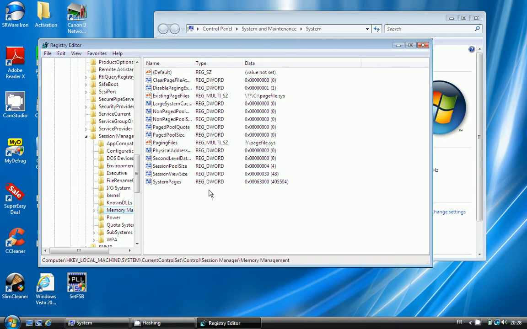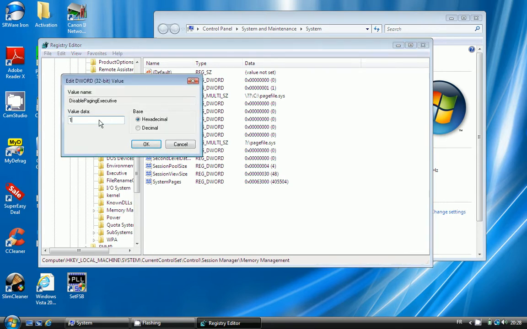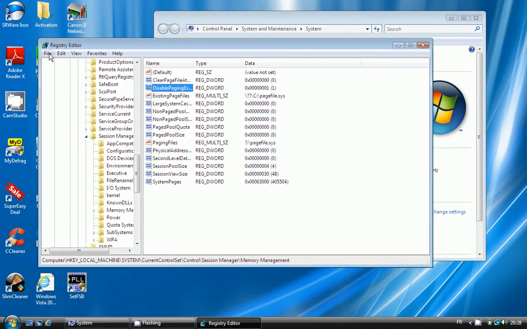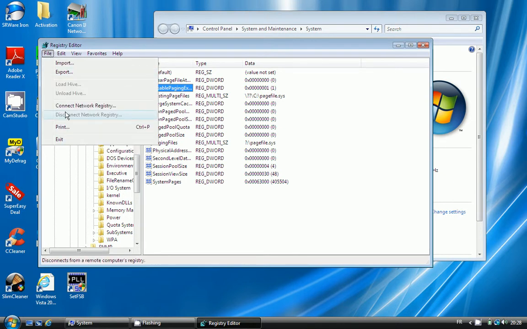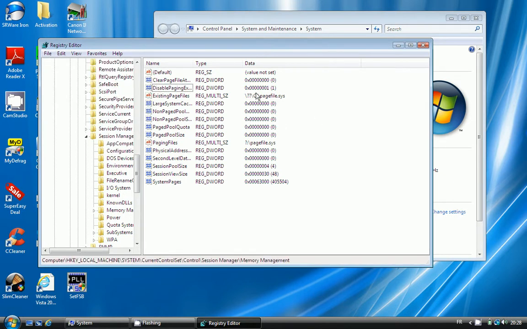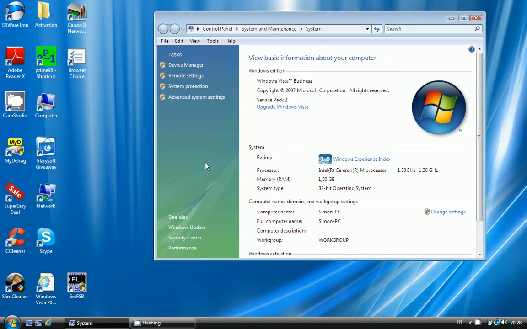You go onto the value DisablePagingExecutive, which is right there, and you change this to 1. You can see that on mine it's already changed to 1. I didn't waste time since my computer was running really badly. Once you've done that, you save it in the registry. Where's the save thing actually? Well, on mine there's no save, but maybe it saves automatically when closing. Then you reboot the PC.